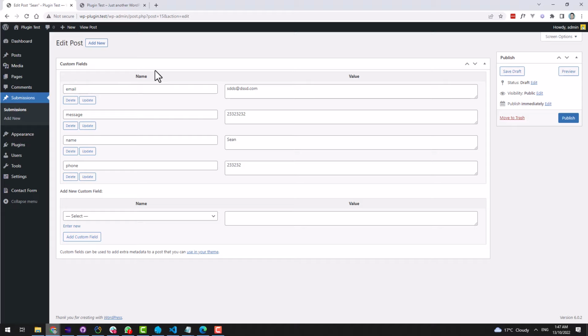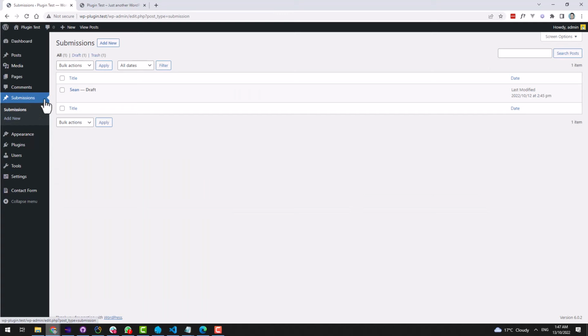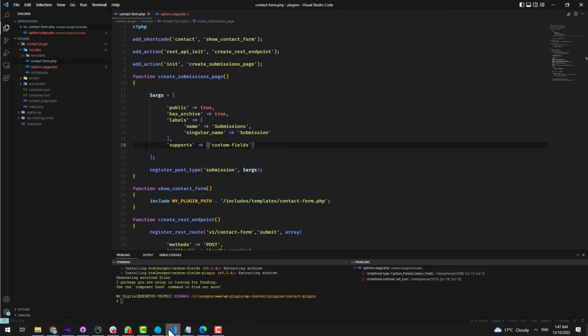So this isn't pretty though. This isn't something that you want to be able to delete. You don't want to be able to update it. I mean, if you do, fine, that's cool. But really, it would be good to just show the data that can't be edited. So let's just go back to our code, and we're going to figure out a way to create a meta box on the custom post type to display that data.